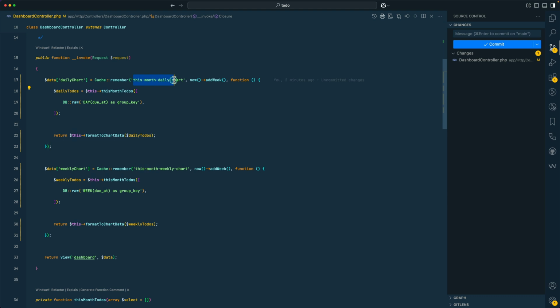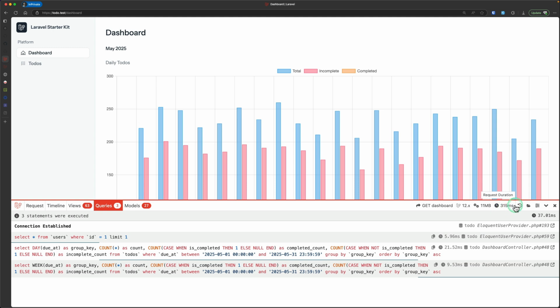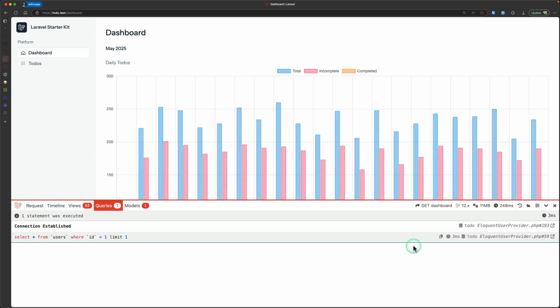But I'll also show you how to forget this cache if there are any changes done to the to-dos. Let's say we added a new to-do or deleted, created or updated to-dos, then we need to again invalidate this cache and regenerate the cache whenever the user visits this page. And now let us go to the dashboard. So here it is currently taking 315 milliseconds, 21 and 9.53. Now let me refresh the page and you can see here both the queries are gone.